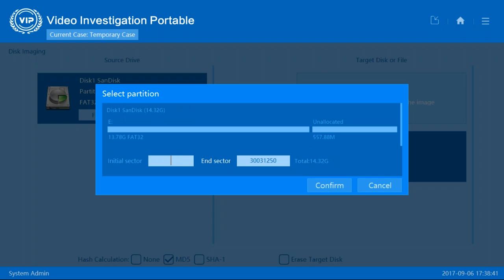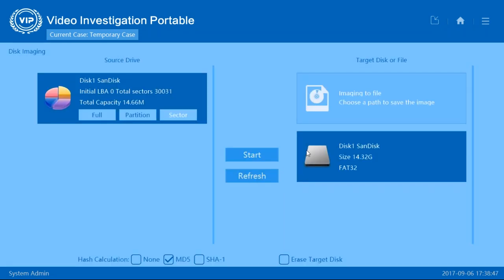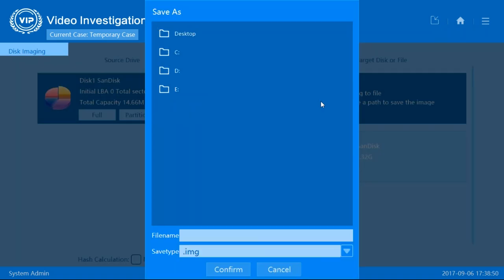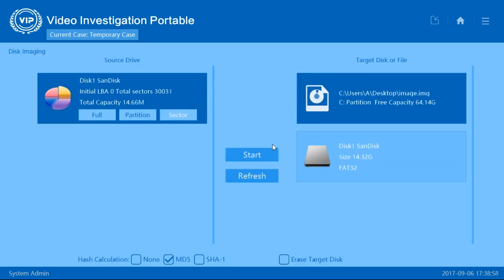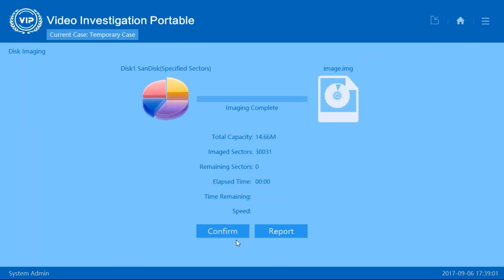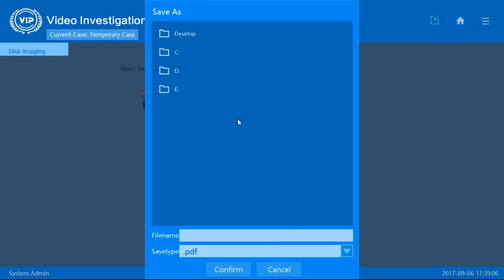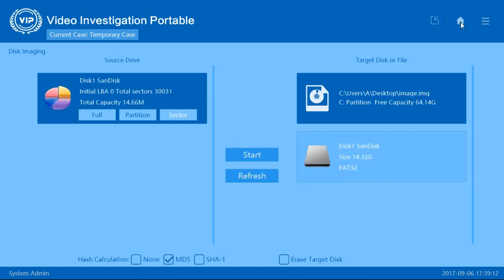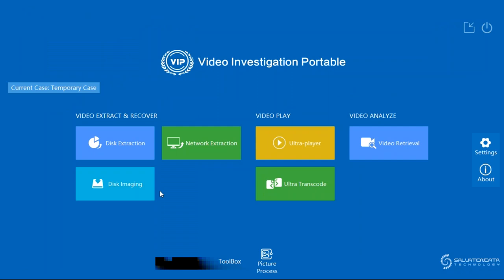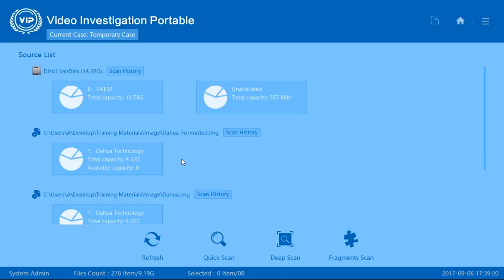For example, I can make this image data source small so that we can save time. And I can give you a demonstration now. I choose to save this image as an image file on my desktop. Press start to start the process. Now the image is complete. Once the image is complete, we can press report to generate an image report and save anywhere you want. Press confirm to end the process. So this is the imaging. And once we have finished creating the imaging, we can go to disk extraction to analyze what we have recovered.